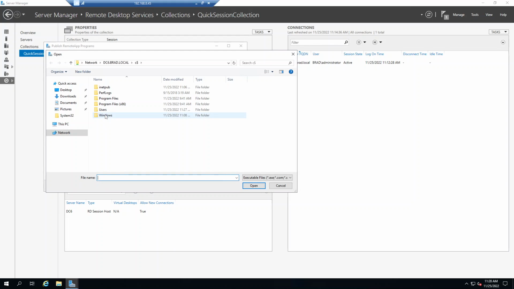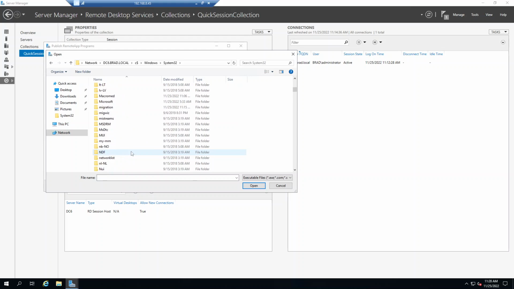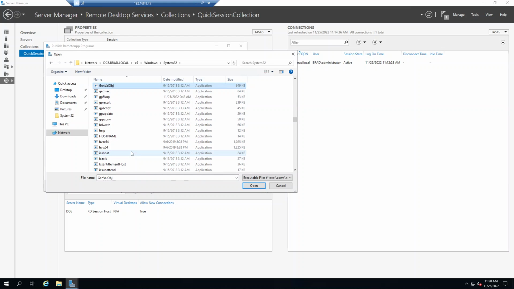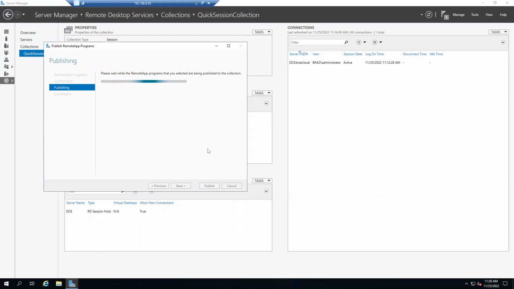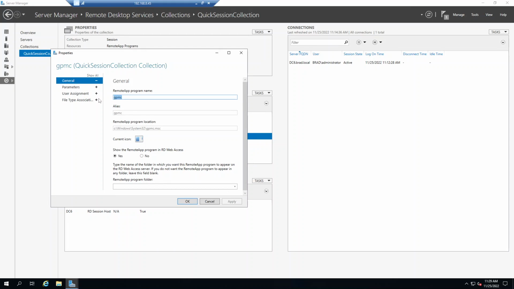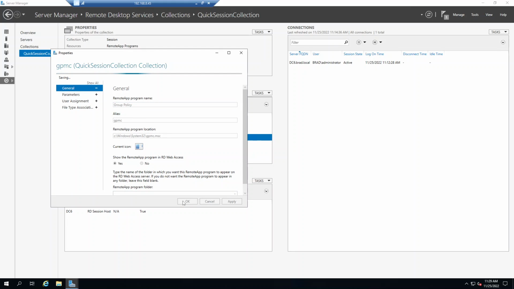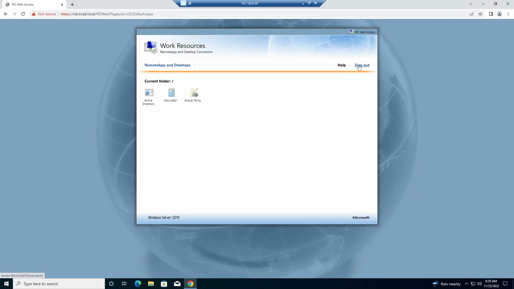Add. Windows System 32. And then we need to look for GPMC. All files. GPMC right here, open, next, publish. Close. Edit properties. We're going to name it group policy. Apply. Okay. Now if we minimize this, go back here, we're going to sign out.